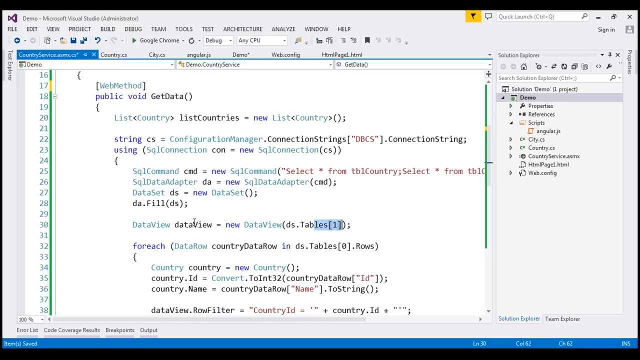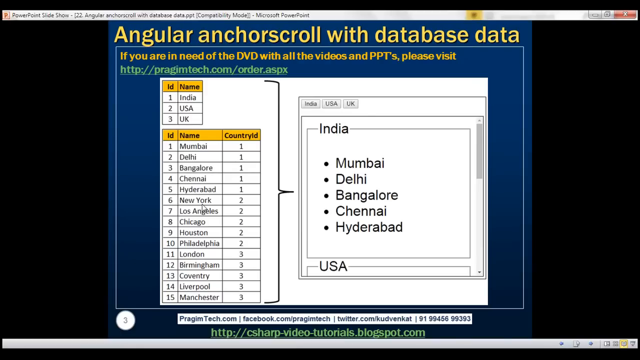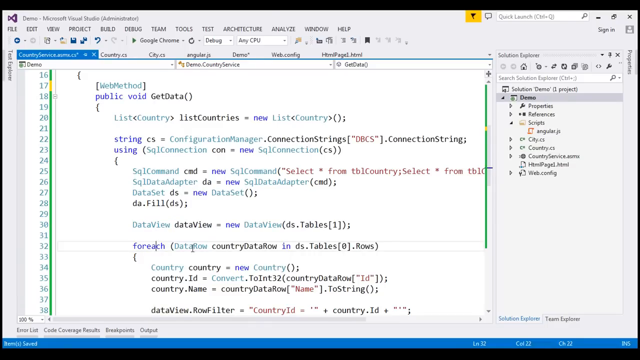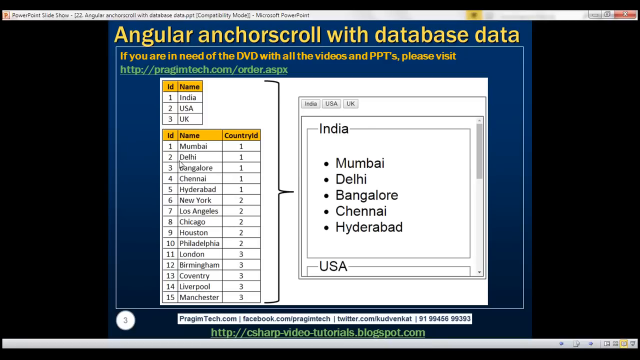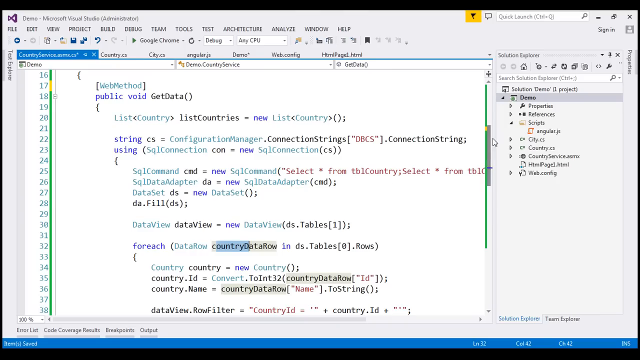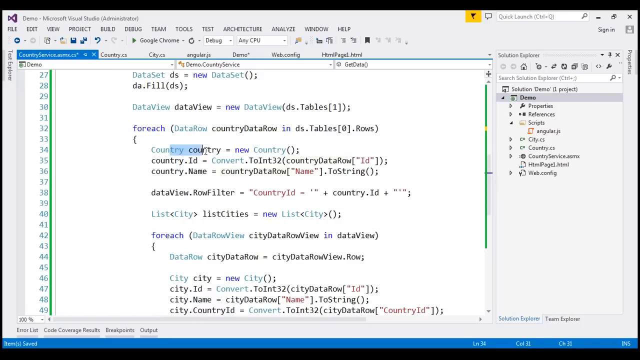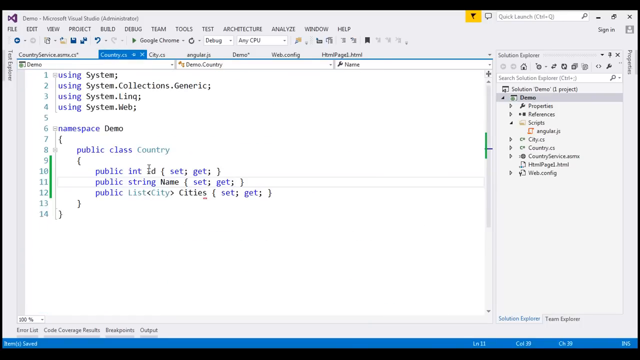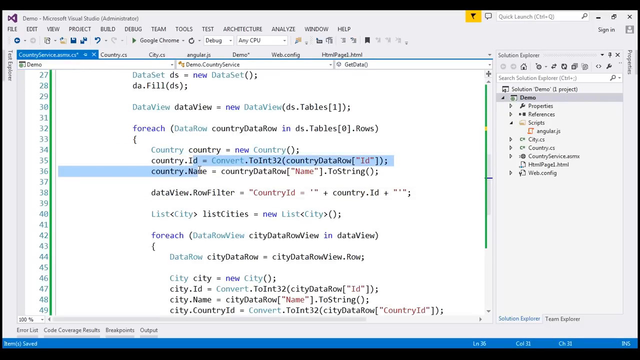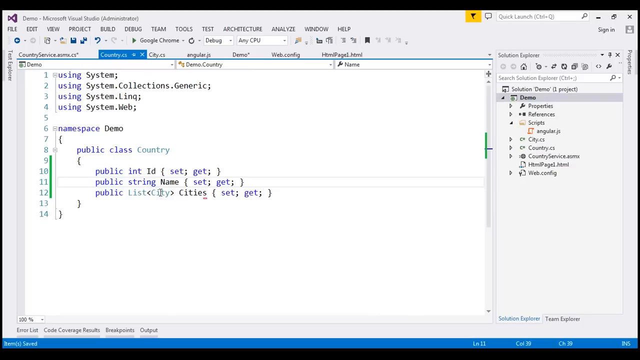Now this default data view contains all the rows from the cities table, and then we are looping through each data row that is present in the countries table. At index position 0 we have the countries table, so we are looping through each data row that is present in the countries table, and then we are creating the Country object. If you look at our Country class, it has ID, Name, and Cities properties. So here we are populating the ID and Name properties. Now we need to populate the Cities property as well.